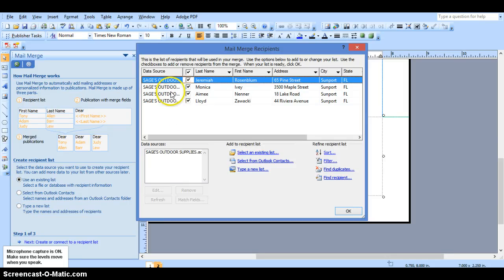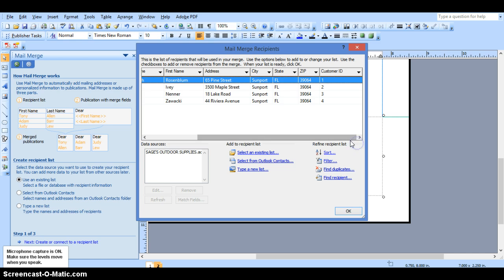And here it's showing us, here's our source. Here's the last name, first name, which to me it looks like these are a little mixed up, that this should be first name and this should be last name. Our address, city, state, and if we scroll over, we can see zip code and then any sort of other information. In this case, each customer has an ID and each one's just numbered 1 through 4.